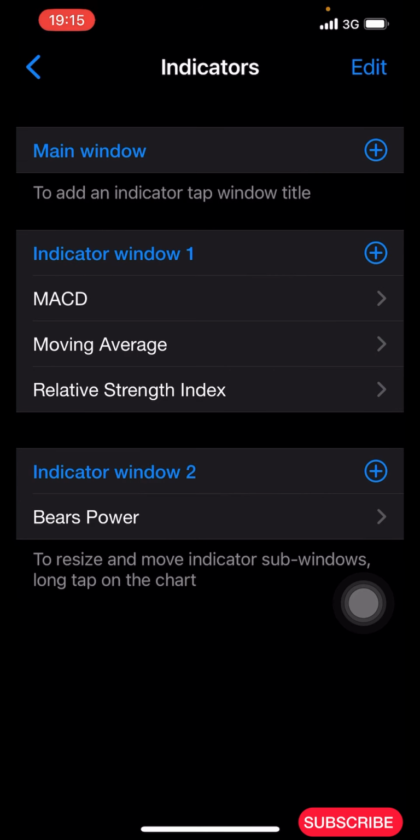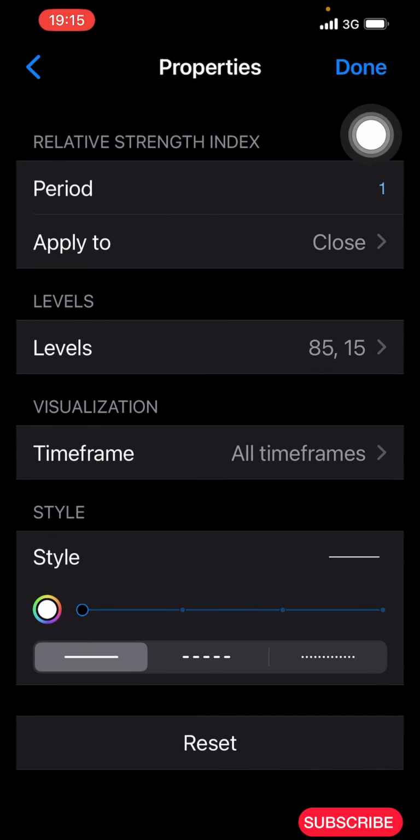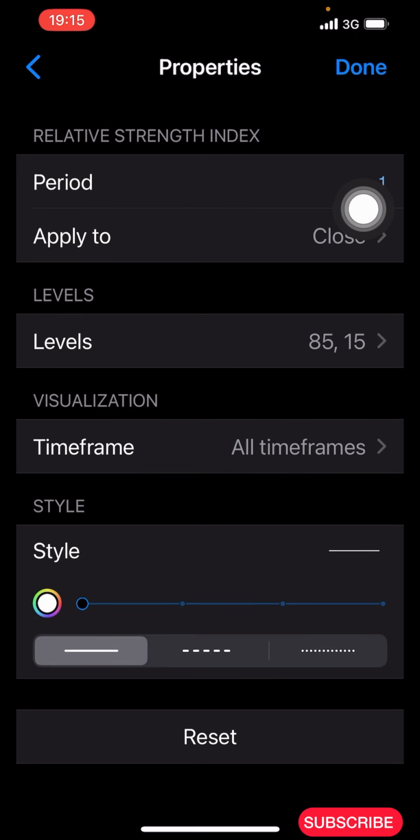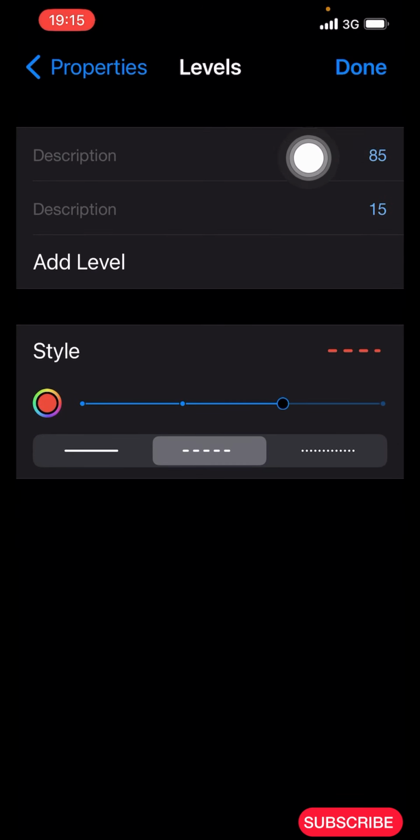The next indicator we have here is relative strength index. You are still going to be clicking on this plus icon, and then you add the relative strength index, which we are going to be using for our levels. The period, you make it 1, apply to is close. The level, you set it to 85 and 15. The style, you make it color red and you make it 3 pixel.